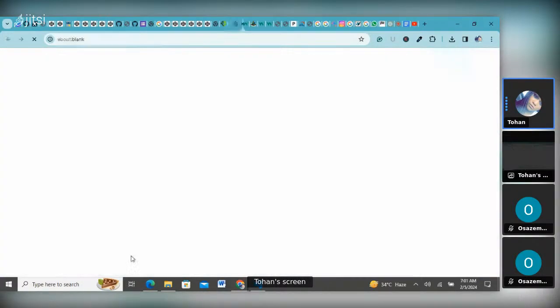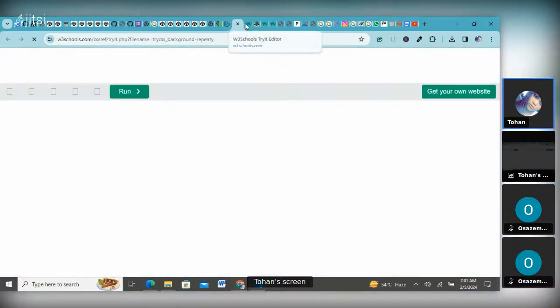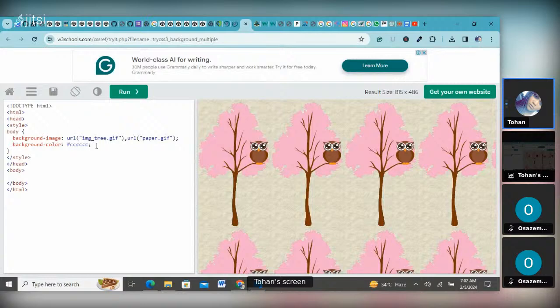So the easiest way to actually not make the picture repeat itself is to say background repeat. No, let's see what this one is saying. Oh, this is going to be. Let me just use it here. Background repeat. Am I getting it right?